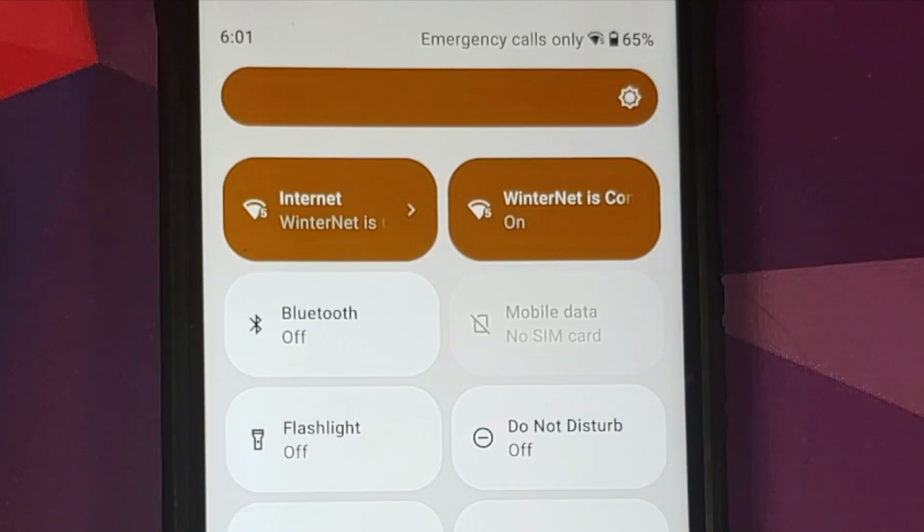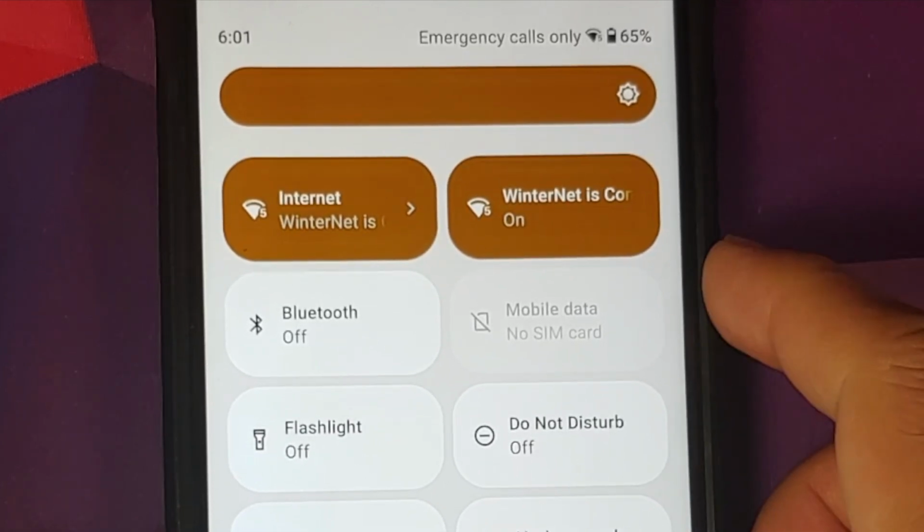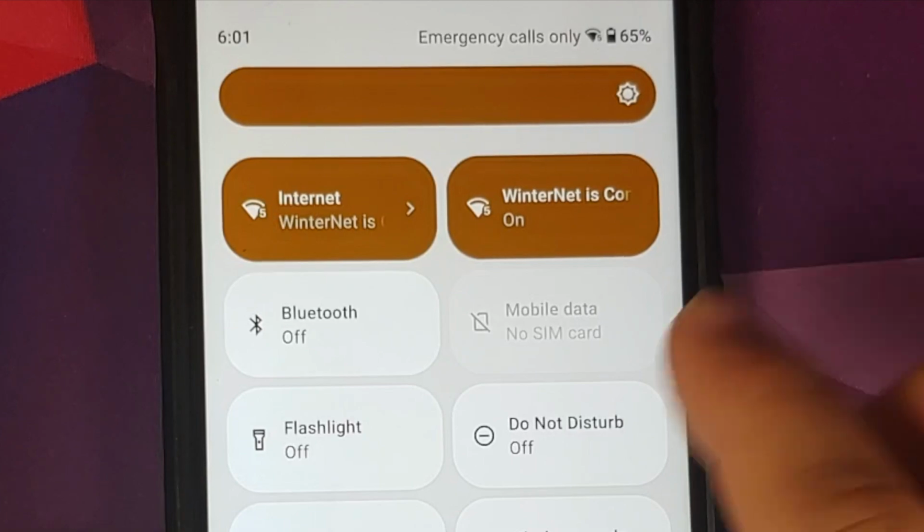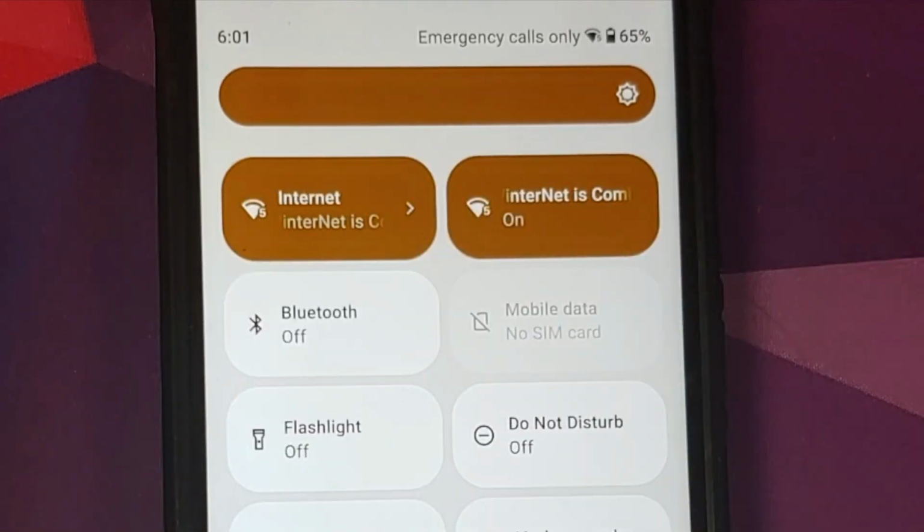How to fix the internet toggle in Android 12 so that you have your Wi-Fi and mobile data toggles back in your quick settings.